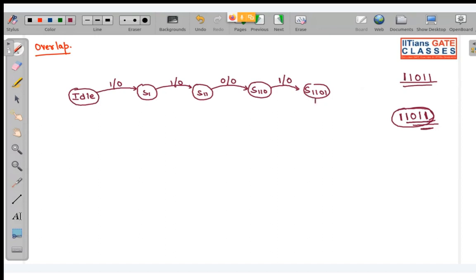So from here, if I get 1 in your input, I will be moving to S11, and this time my output will be also 1, because already I have got the complete sequence. So this is where the difference is in your Mealy model compared to your Moore model, that here we have actually one less state. Now you don't need to worry, how will you actually know if it is Mealy model or Moore model? It will be given to you in the question. Okay, it will be given to you in the question.